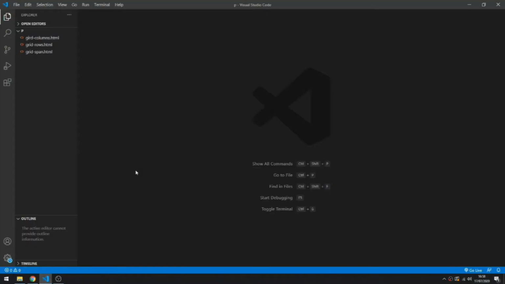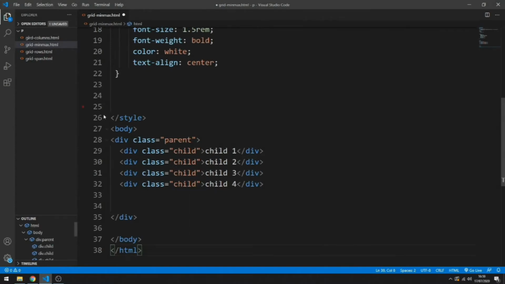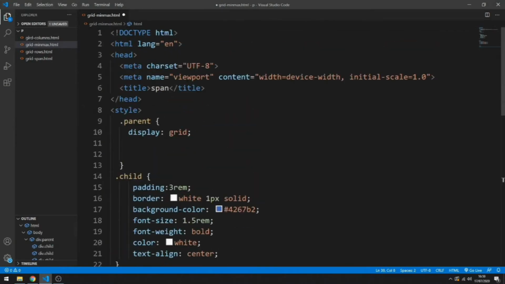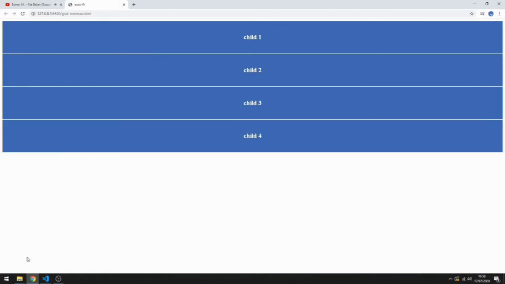Hi guys, in this video we're going to look at AutoFit and minmax, which can make your grid responsive. It's good in certain situations and not good in others. For example, it's great for an image gallery and stuff like that, but it's probably not so much for a regular website layout. So let's create a new file, grid_minmax.html.